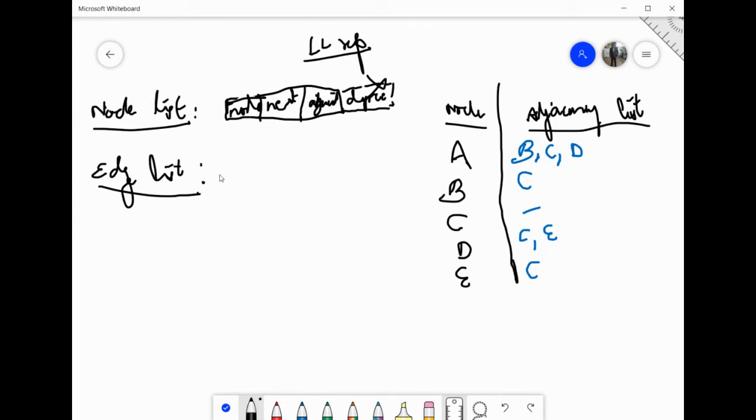Second is your edge list. Edge list will contain two parts. In this also one part is optional, but we are not worried about that. Edge list will contain two parts. Both of them will be pointers. First part will be destination and second part will be link. Now what is the meaning of all these? We will see in a while. So this is the structure of a node list and this is the structure of an edge list.